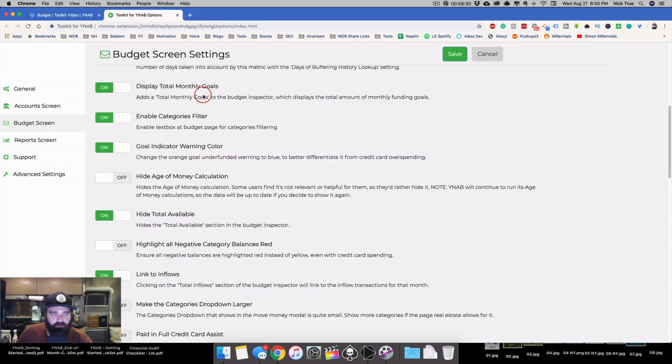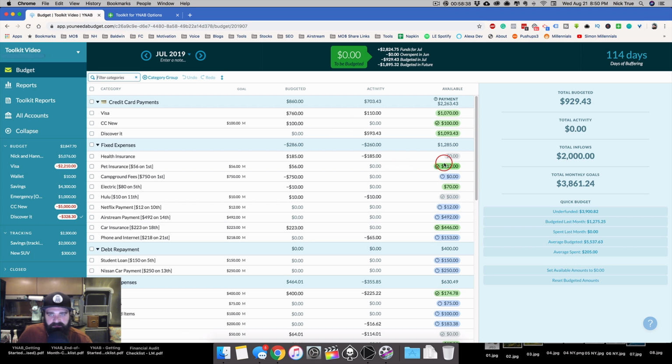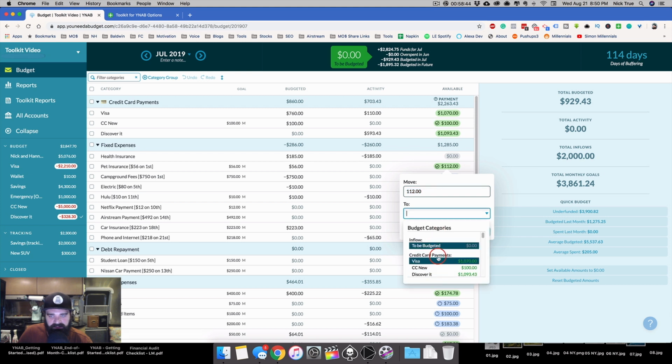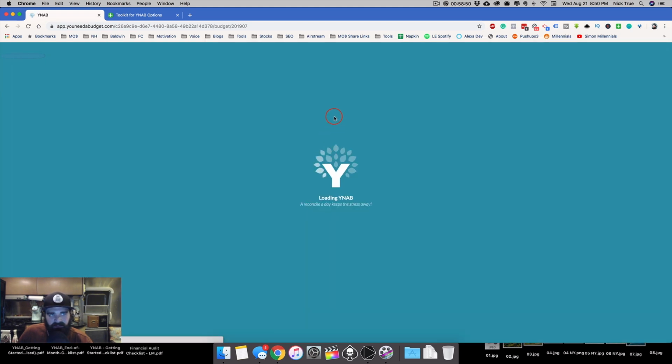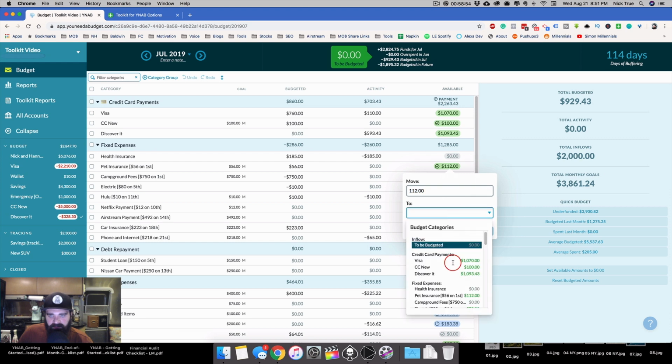While we're talking about categories, the 13th feature that I want to show you is the Make Categories drop-down larger. So I'm going to turn it on, hit Save, then come over here. Now what this means is that when I click on this, for example, maybe I want to send money from here to one of these categories, you just don't see a lot, and it's really, really tight. But if I turn that setting on, and then I do my refresh, now when I go to move money, I get a lot more down here.